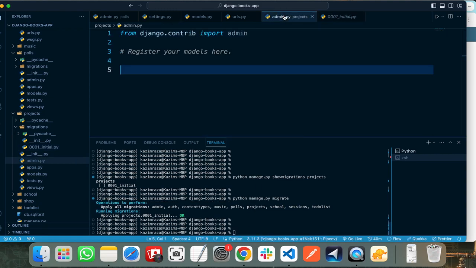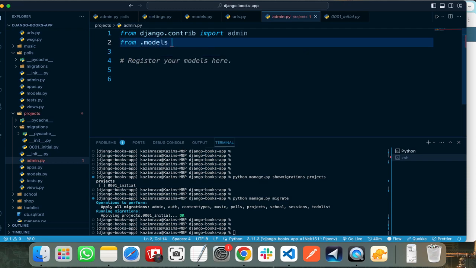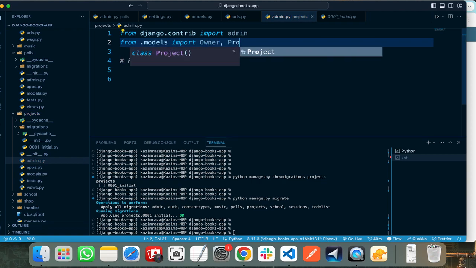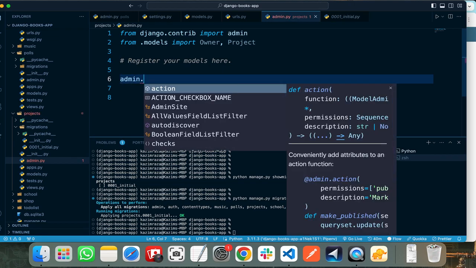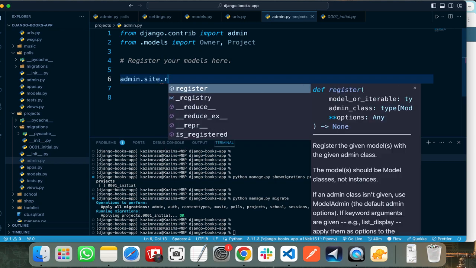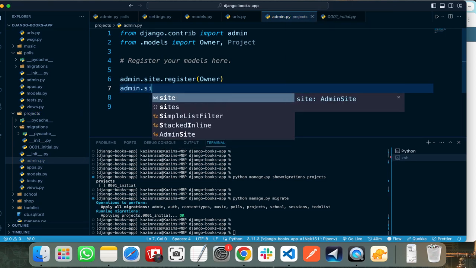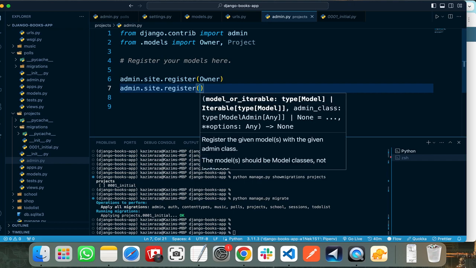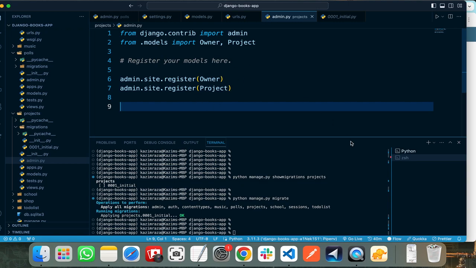So my models are successfully migrated. I am ready to register the Django admins for my models. Let's register my models to the Django administration. You need to go to this admin.py file under the projects app. First of all, you need to import your models: from .models import Owner and Project. Then you need to register these models to the Django administration. You can do this by registering your models using admin.site.register. Let's register both models. After that, I will show you how you can customize these models, Owner and Project. So by doing this, it will show the models in the Django administration.